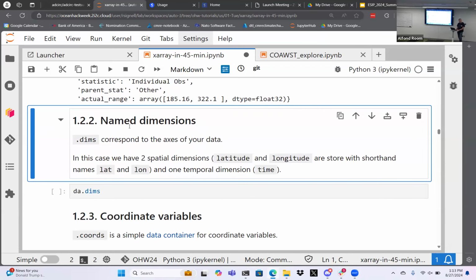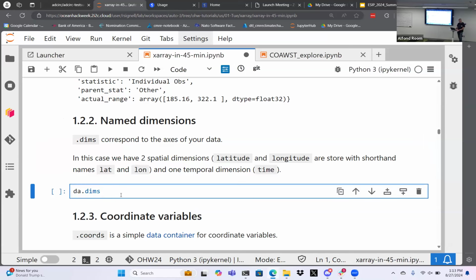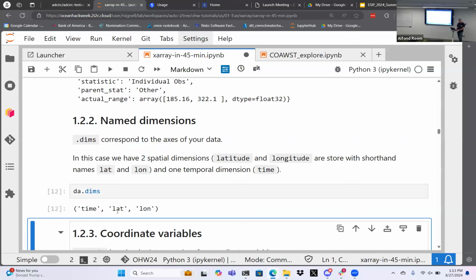So what do these Xarray things have? They have named dimensions. There's something called .dims. So if we do da.dims, we can see it depends on time, lat, lon.